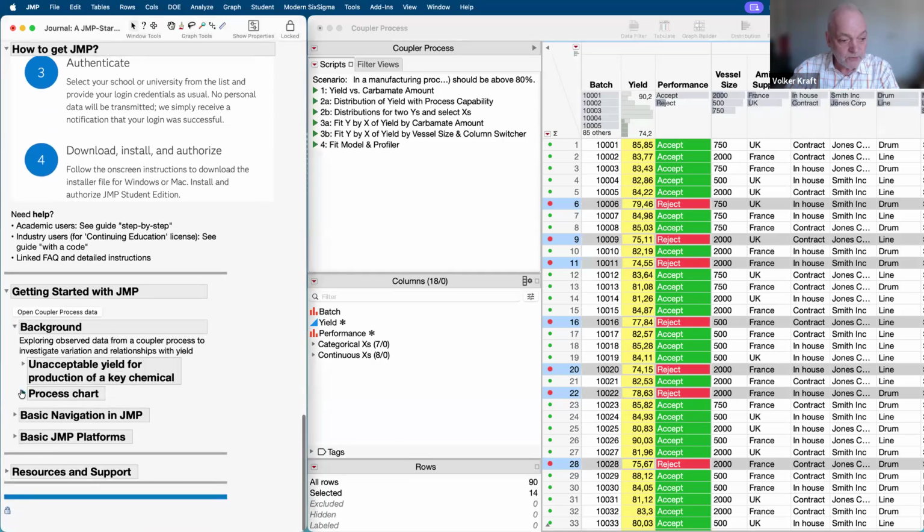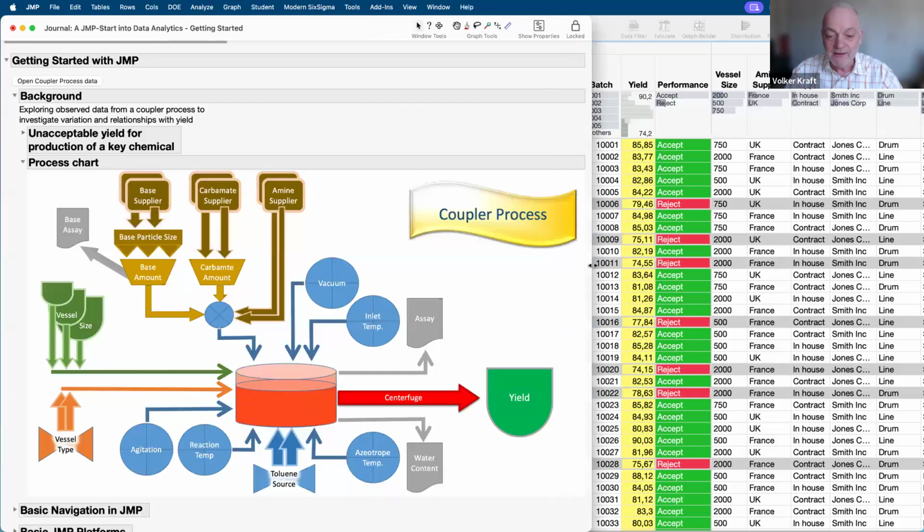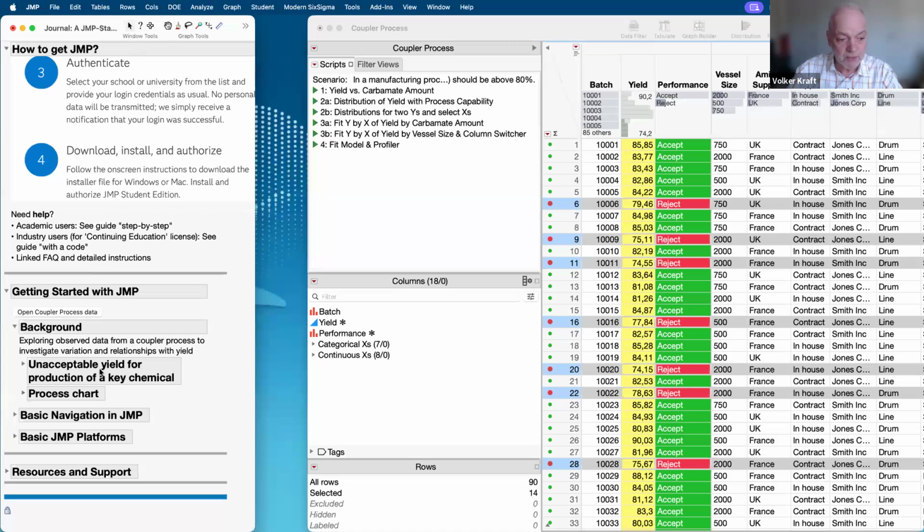So that's the story. The process itself, you don't need to understand it. I'm also not a chemist, but just the story is that there is a yield, that's the outcome, and there are many settings. Yeah, so we can choose from different suppliers for carbamate and other ingredients. We have different vessel sizes and vessel types. Yeah, so there are many parameters, many predictors to predict the yield or to explain the yield in the first place.